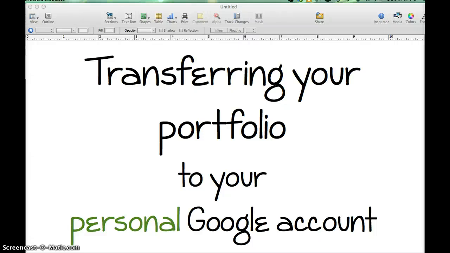Like your files, when your school Google account is deleted, your Google Sites will also be deleted. This includes your portfolio. If you would like to keep your portfolio, you can transfer it to your own personal account. This isn't necessarily a quick and easy thing to do, but it can be done.